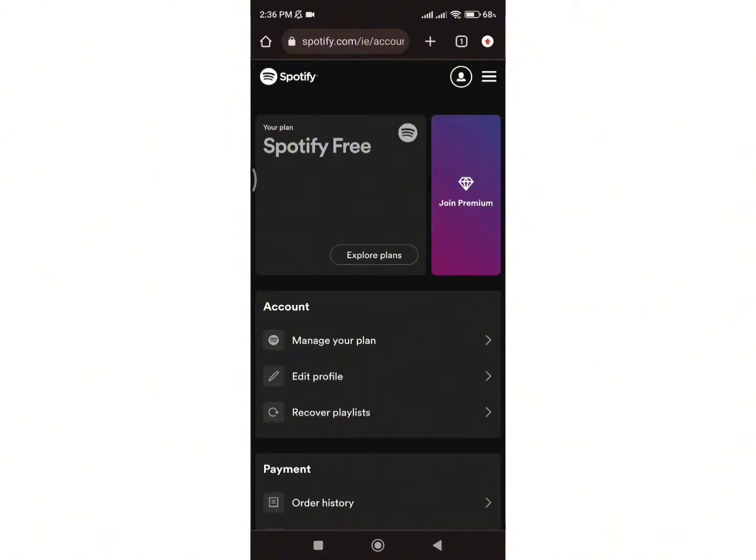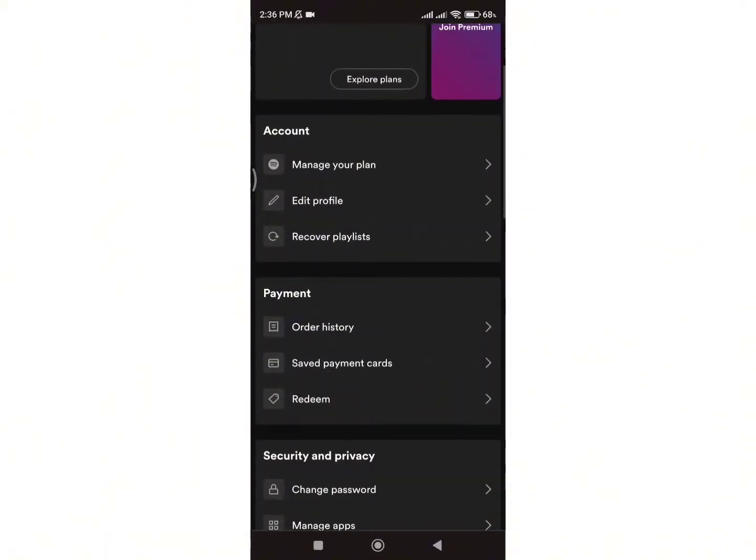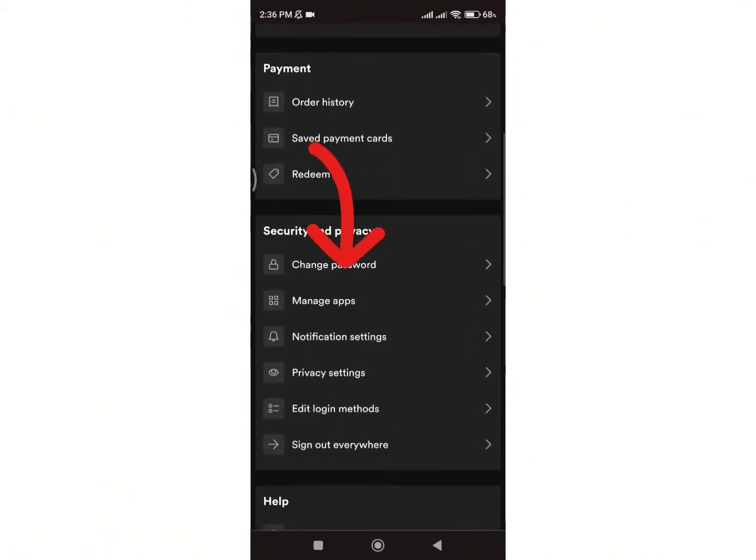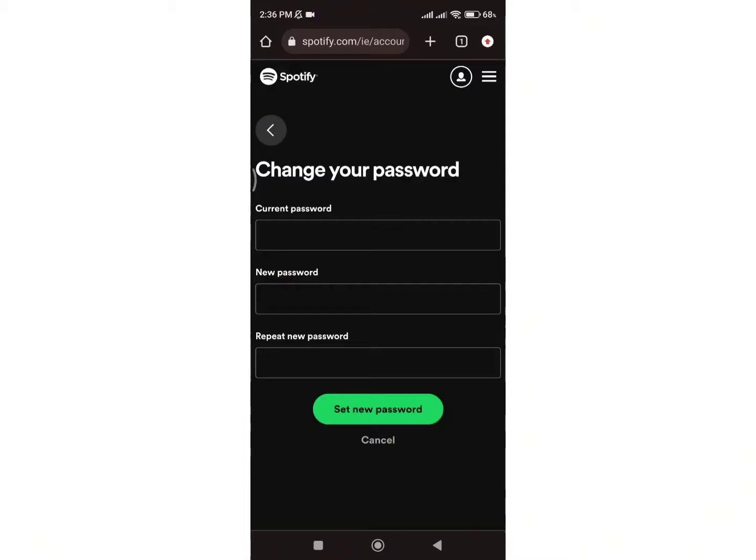And after that you will appear on this home screen. Scroll down and you will see the option of change password under the section of security and privacy. Click on change password option and you will be taken to this screen.